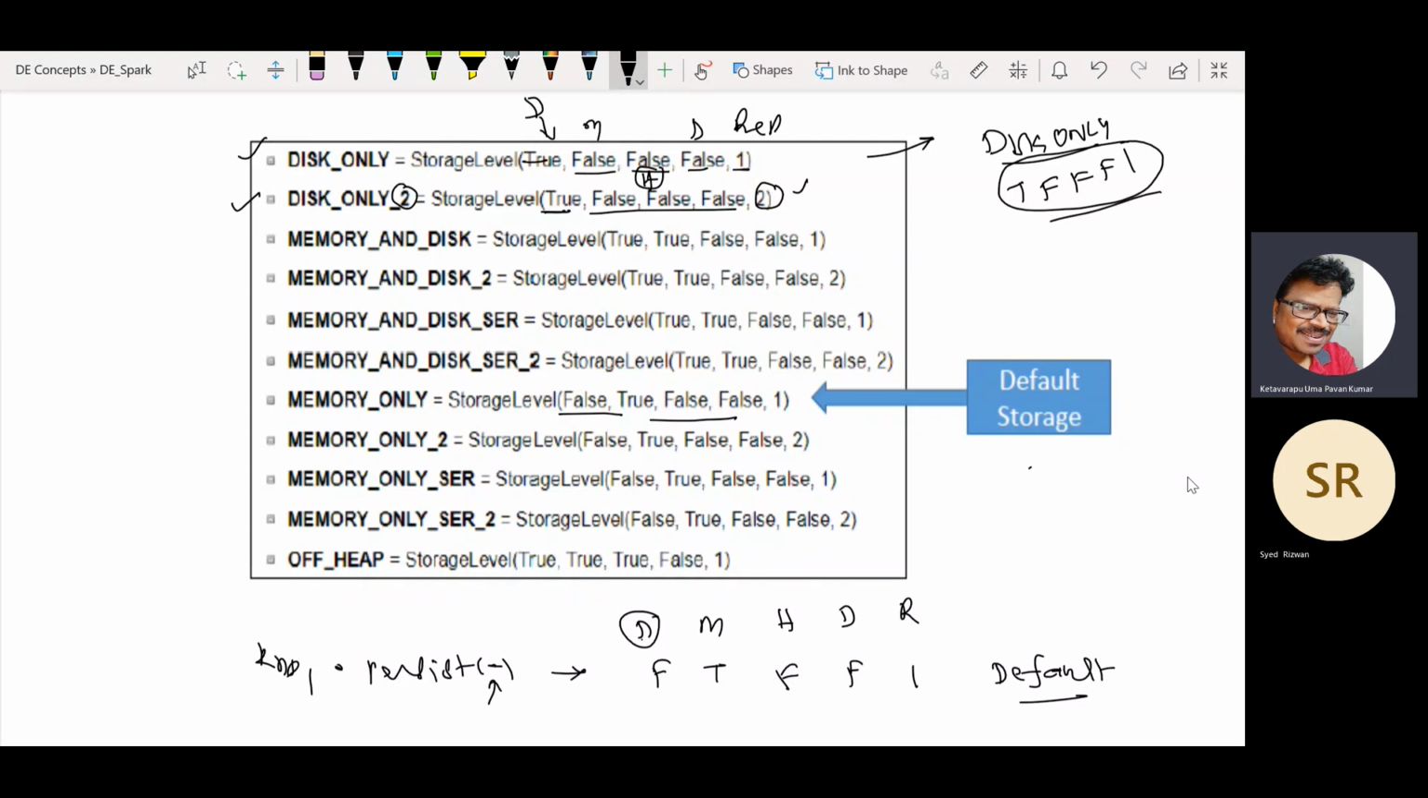Now memory and disk, guys, here. It is also most frequently used kind of the construct. Of course, replication is one only I want, and your disk is true. Memory is also true. Off heap and deserialization are false. So the first parameter, of course, disk. Second is the memory. Third is the heap. Fourth is the deserialization, and fifth is the replication. Like that you can observe.